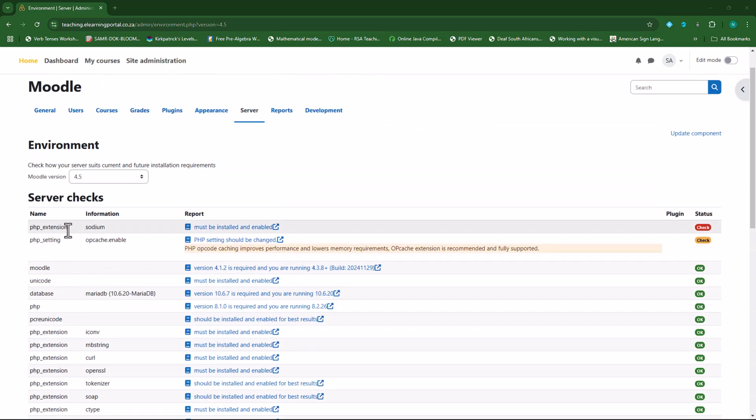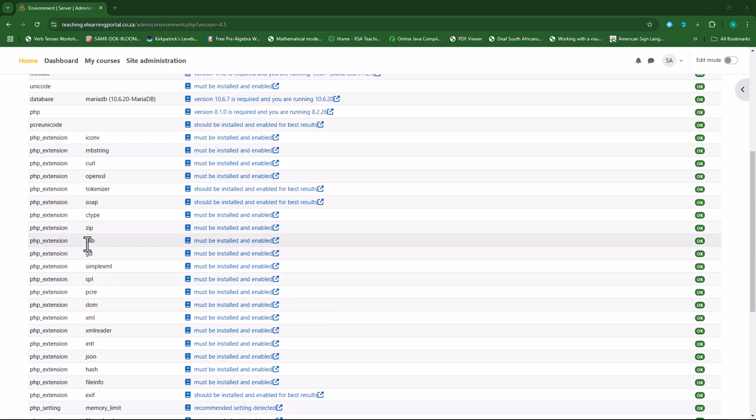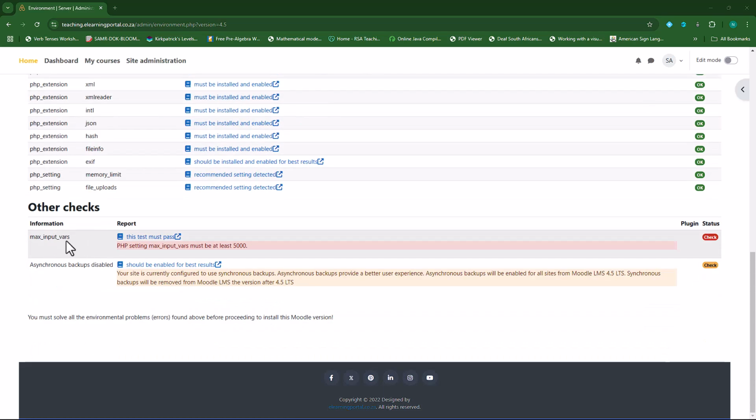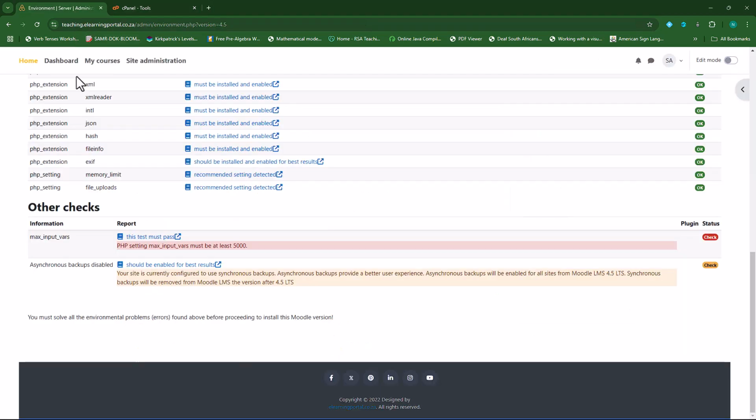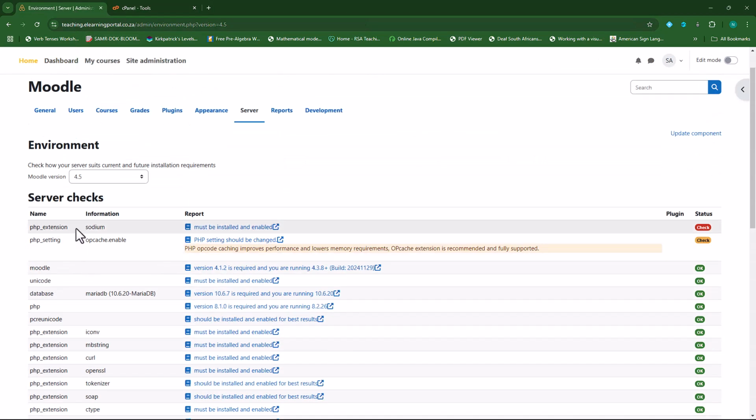It says here my PHP extension, my PHP setting, and then my max input vars. To fix these issues, you need to have access to your control panel if you're running Moodle from a control panel, or your localhost if you're running Moodle from your Windows PC or your Mac. Okay, so I'm on my control panel now, on my cPanel, and what I'll do is I'll first attend to these issues. It says here PHP extension sodium. It needs to be installed.